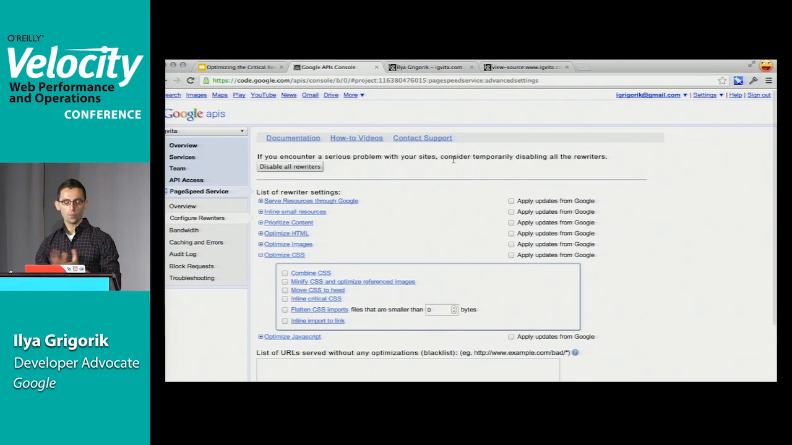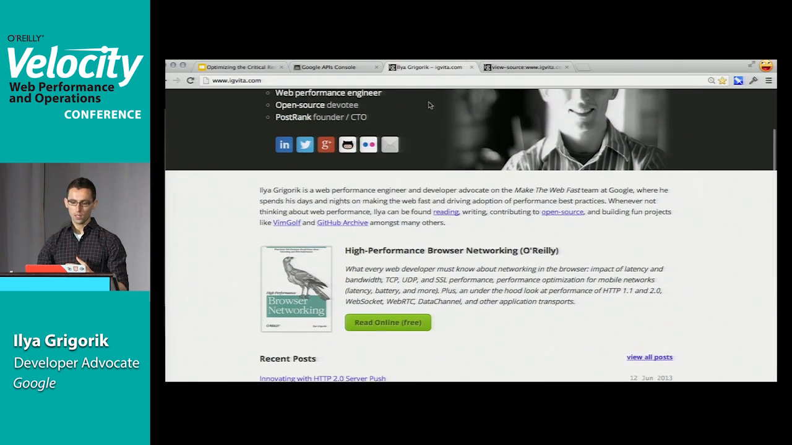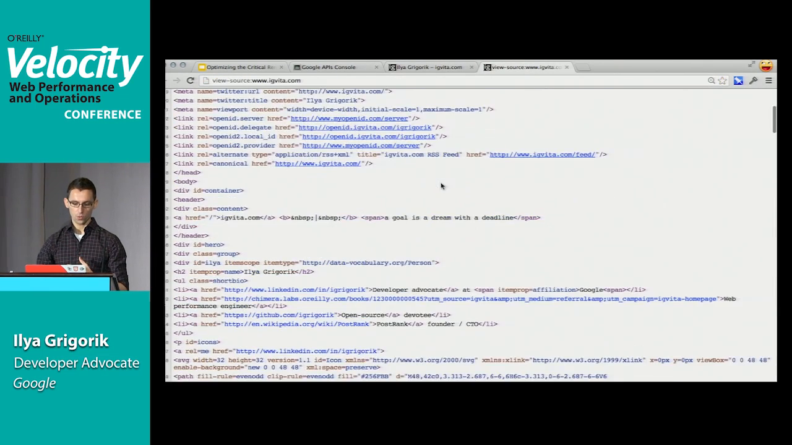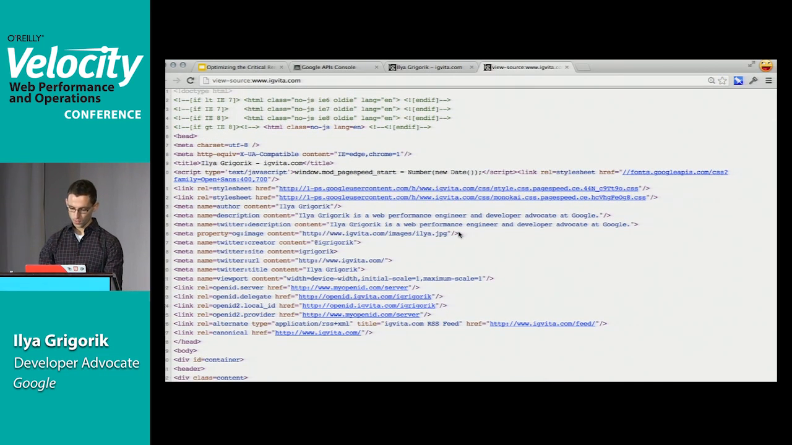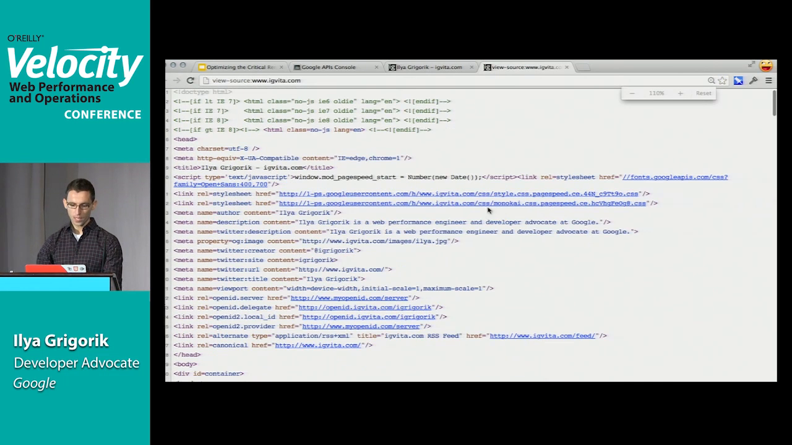So Google has a service called PageSpeed Service, which is basically an optimizing proxy service, right? I have my site hosted on PageSpeed Service, and what we're looking at here is the actual HTML markup of this existing page. If you look at the header, I actually have two different style sheets right now. They're being rewritten and provided through the Google CDN, but that's all we're doing right now, right? We're just rewriting the original files from my origin server to the Google CDN.